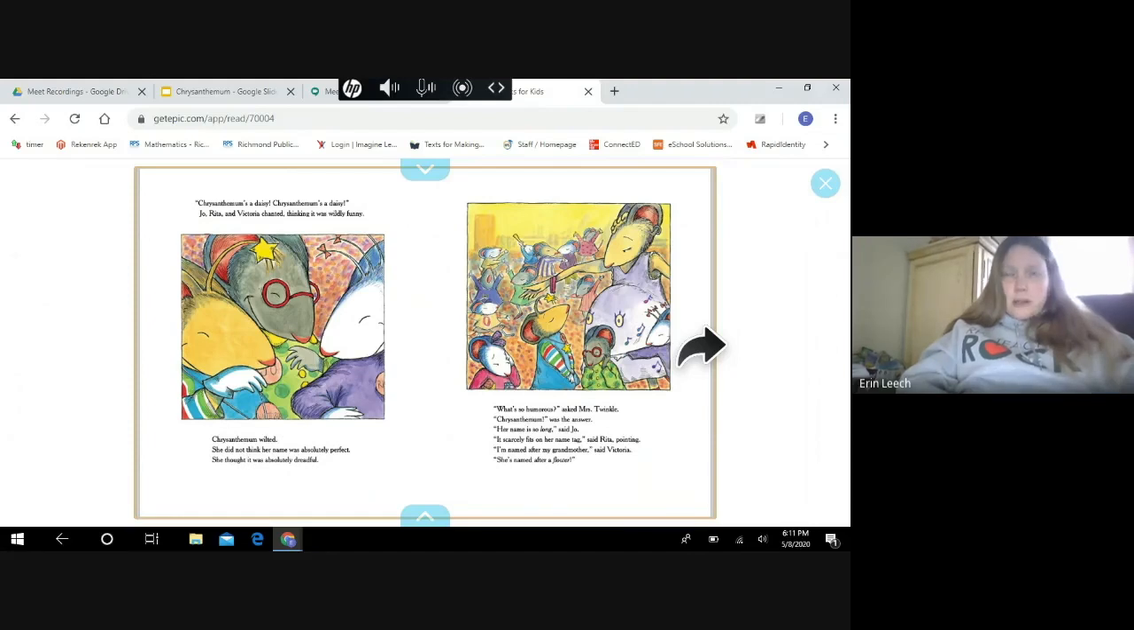"What's so humorous?" asked Mrs. Twinkle. "Chrysanthemum," was the answer. "Her name is so long," said Jo. "It scarcely fits on her name tag," said Rita, pointing. "I'm named after my grandmother," said Victoria. "She's named after a flower."